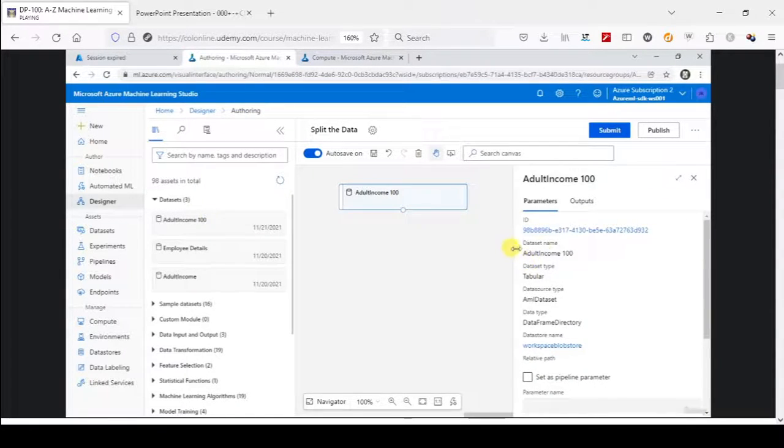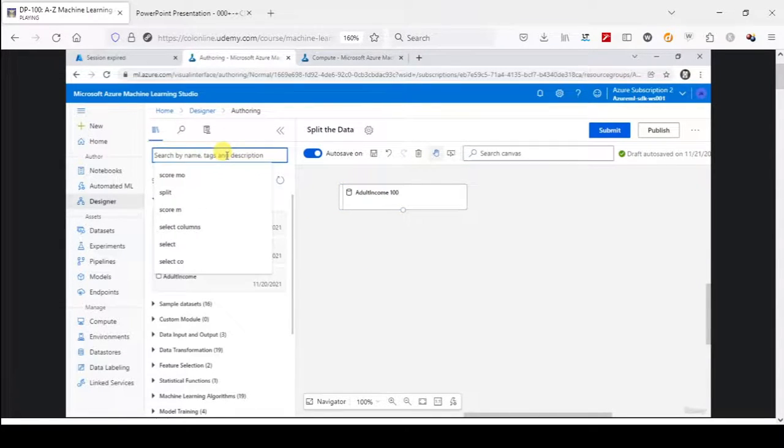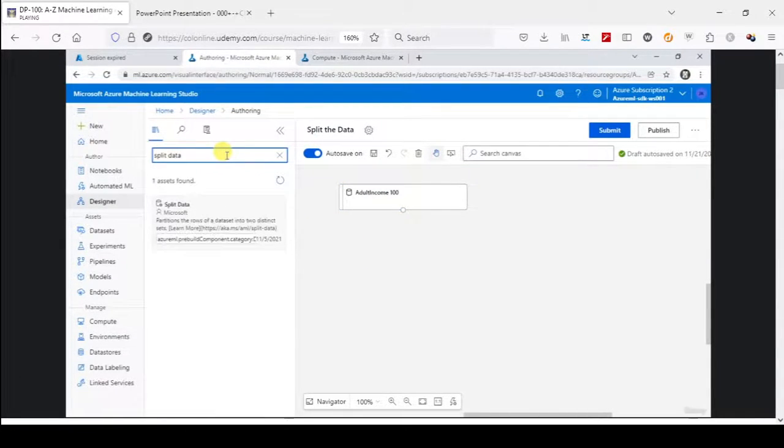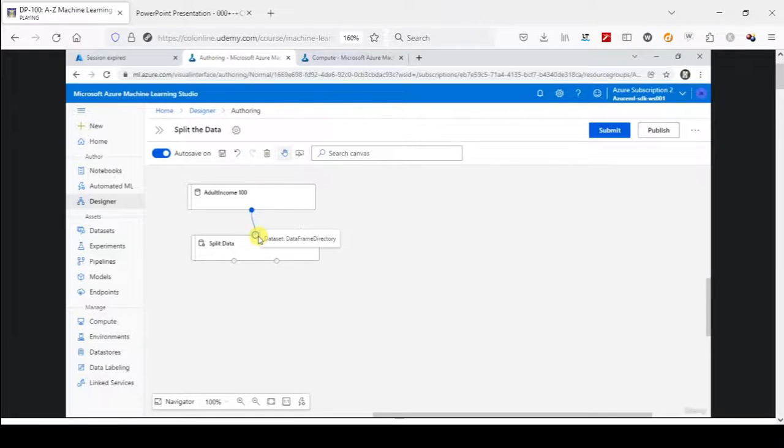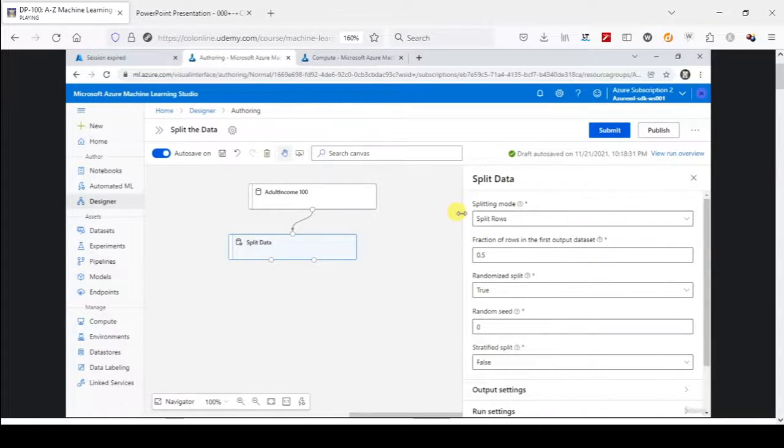And then the module for splitting the data into train and test dataset is known as Split Data, so let me search for it. There we go. And again, bring it onto the canvas. And now connect the dataset with the module input node. And let's now see the parameters it requires. So the first one is the splitting mode, or the splitting method. Here we can either split by rows, which will then be picked up randomly, or you can also choose the regular expression.